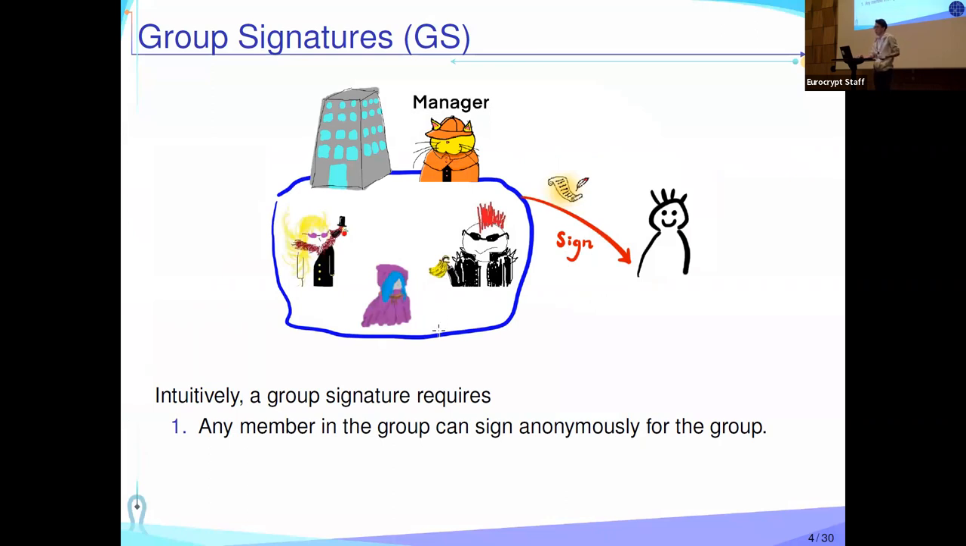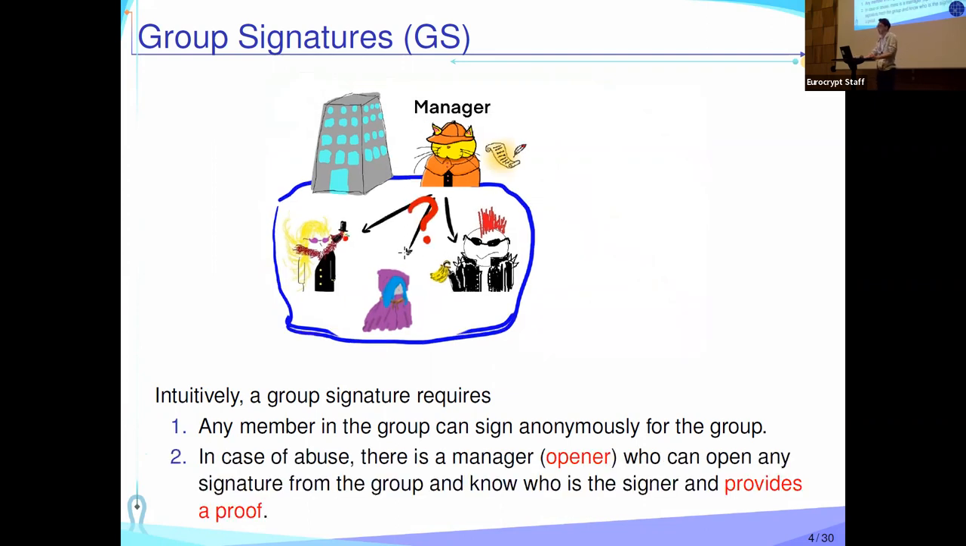Intuitively, a group signature requires that any member in the group, like a company or a school or a government agency, can sign anonymously on behalf of the group. But in case of abuse of this anonymity, there's a special identity called the group manager who can open the signature, which means that he can know who the signer is and provide a proof for the opening result.